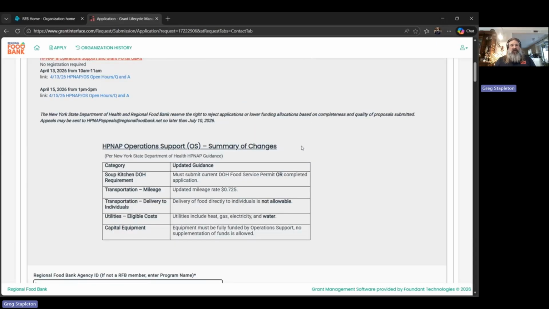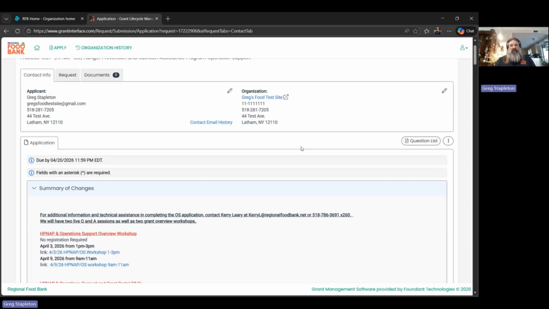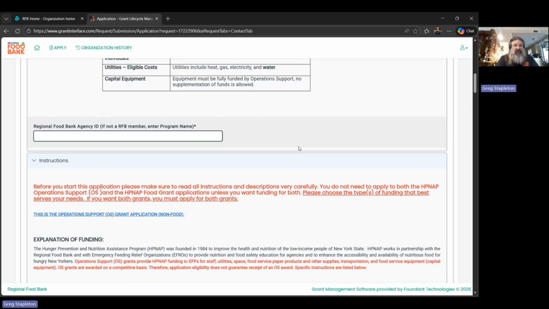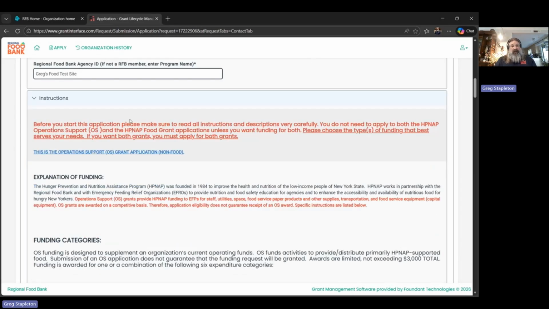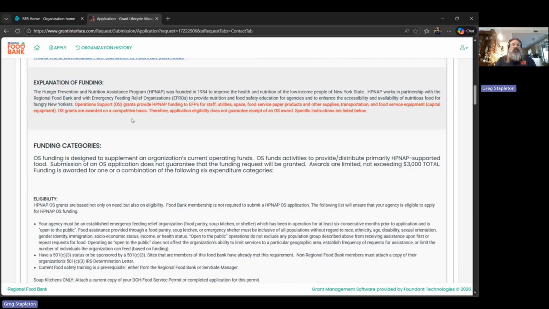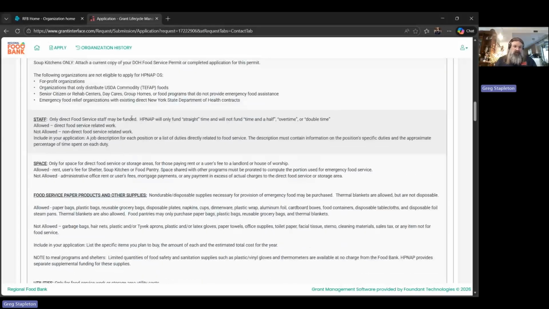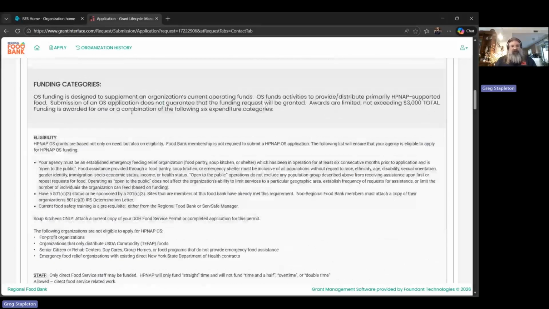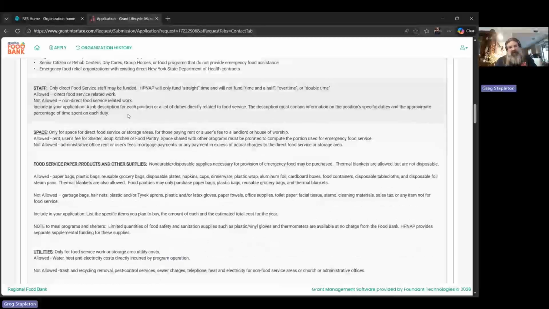Then we get to this, enter your program name. Mine is Greg's Food Test Site. I don't have a number. If you have a number, please feel free to just put it in there. This is good because it will start to fill in this information as we go along. So it'll autofill some of the information. So that's the start. Now we get into the instructions. I am not going to go through all of the instructions, why you're eligible, what the different funding categories are. I'm not going to do that here.